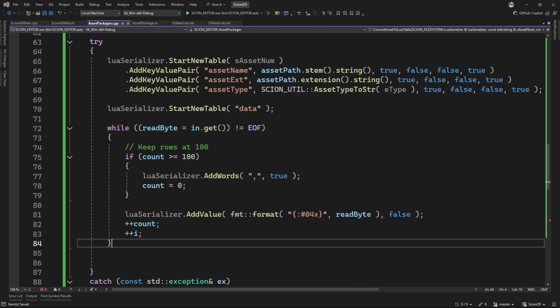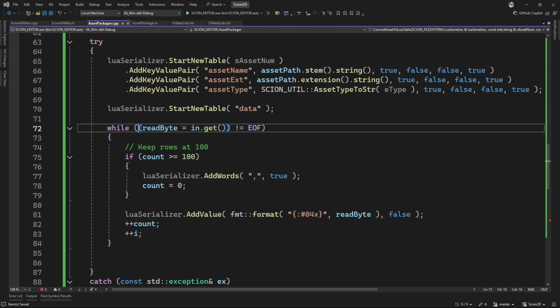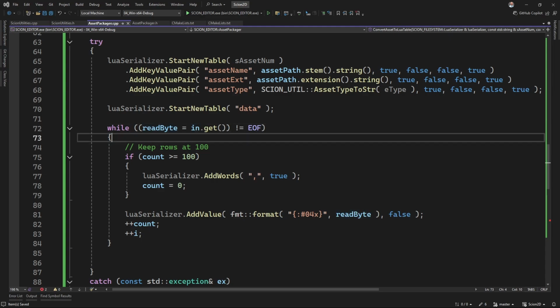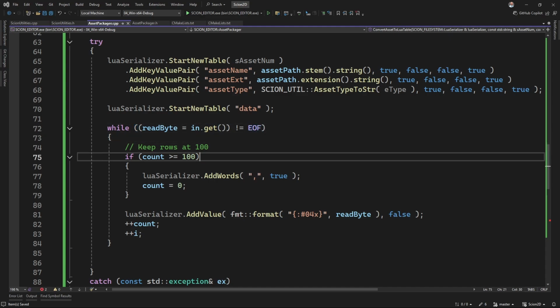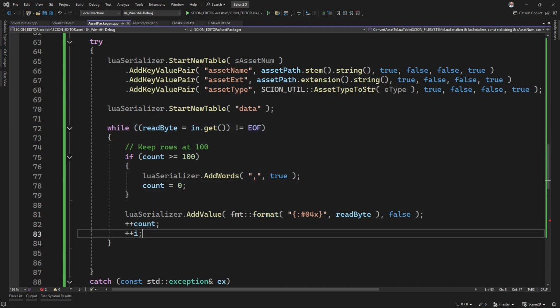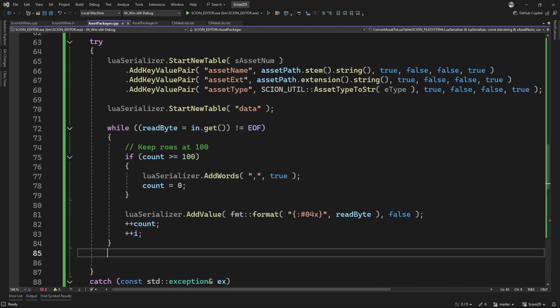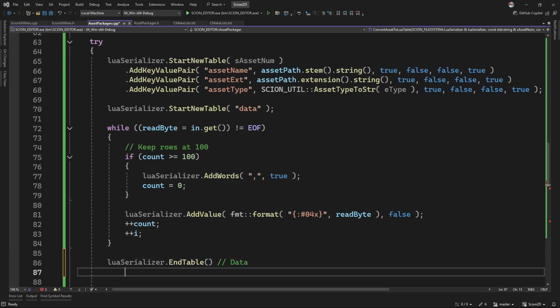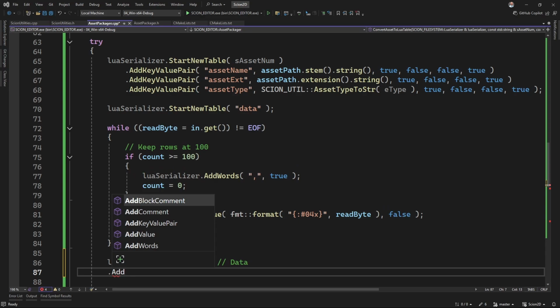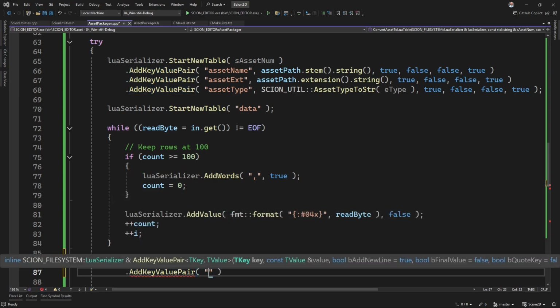Cool. And that is it. So once we get outside of the while loop, what this is going to do is read in every byte with the .get function here. It's going to give us each byte, and it's going to check to see if it's the end of the file. If it's the end of the file, it's going to break out of the loop. And while it's doing that, it's going to grab all of our data and add each as a hexadecimal value to our data table. And then once we're outside of here, we can go Lua serializer.end table. And this is our data table. Then we want to go dot add key value pair. This is the data end. This is just i minus 1.